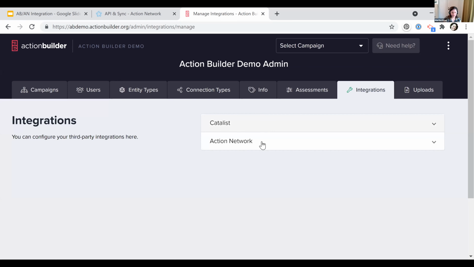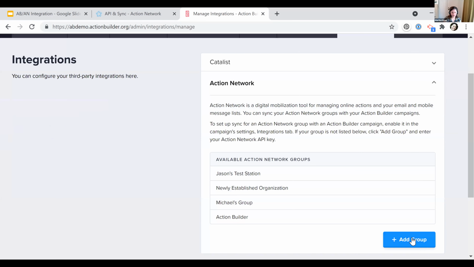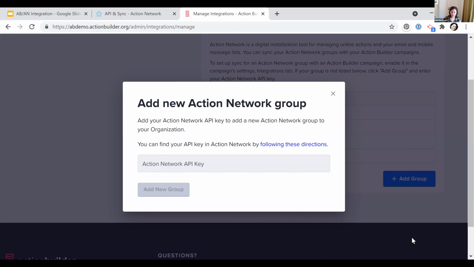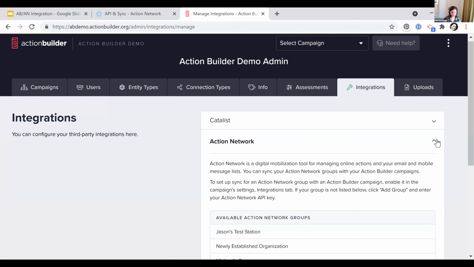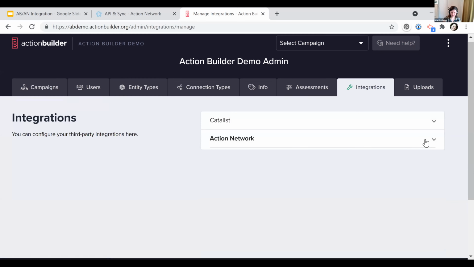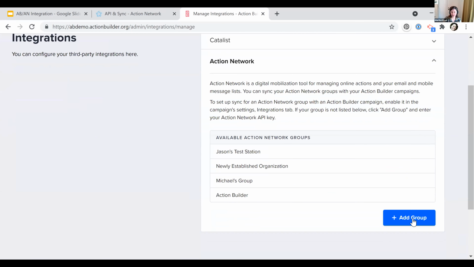So if I go here to the integrations tab, I'm going to go here to Action Network, and I'm going to click Add Group. So really simple. If you're intimidated by the technical side of things, all you do is go to integrations, click on Action Network, and then click Add Group.